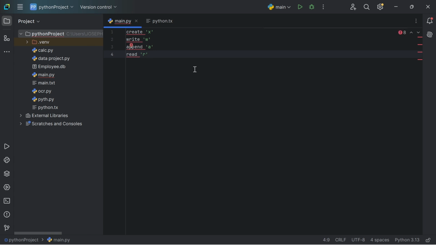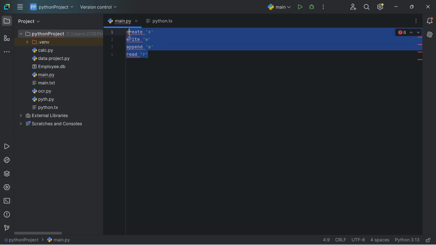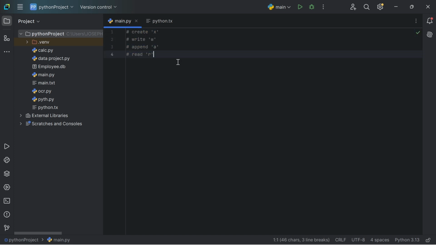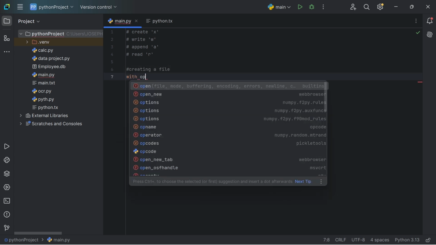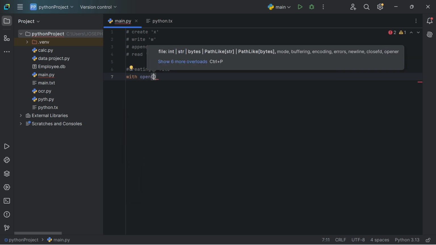So let's create a file. First of all, let me comment this out so it doesn't give us an error. Creating a file. So in creating a file, we're going to use the with keyword with the open function. Now the open takes some parameters, takes the file we are opening and the mode at which we are opening the file. So in this case, we are opening the file. I want to give the file a name, which is basic.txt.